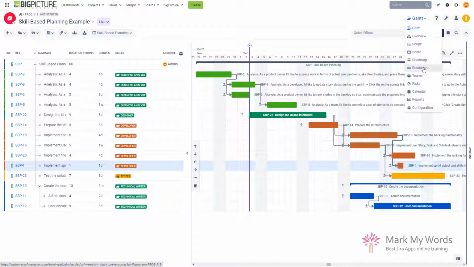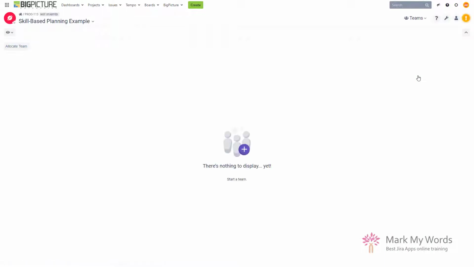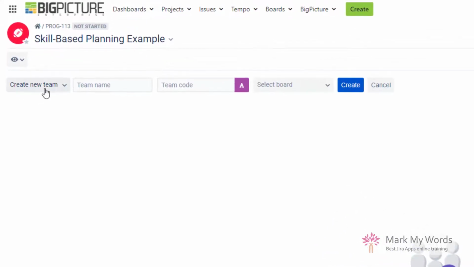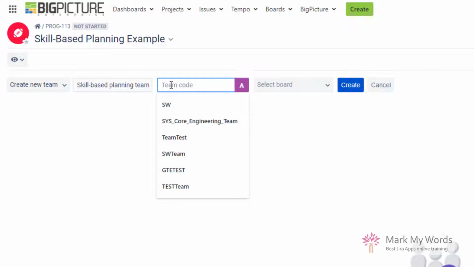But actually, before I go to the resources module, I'm going to go to the teams module, right? Because to work with the resources, I will want to create some kind of a team in my project, right? So what do I know? I know I will need a business analyst. I know I need a designer. I know I need a developer. I know I need a tester. And I also know I need a technical writer who is going to be able to write the documentation, right? So this is the kind of team I'm going to create. So let's create a new team. We're going to name this team Skill-Based Planning Team. In short, SKBT.